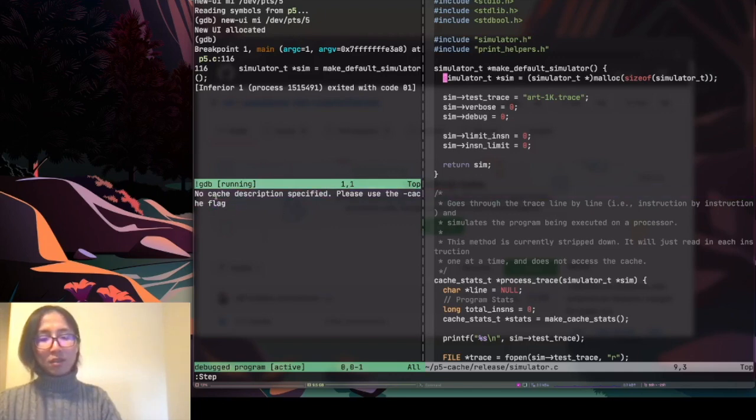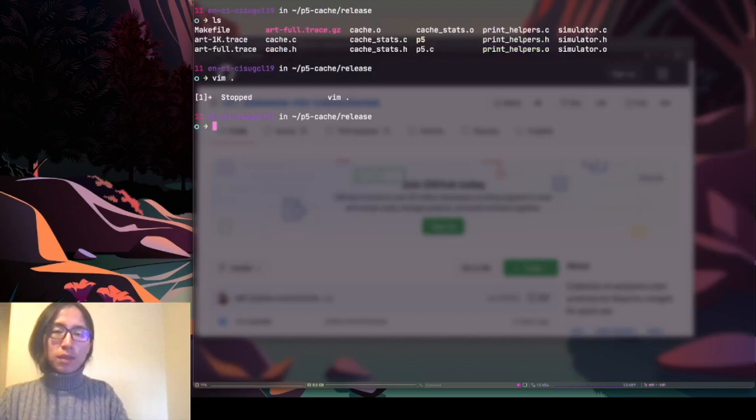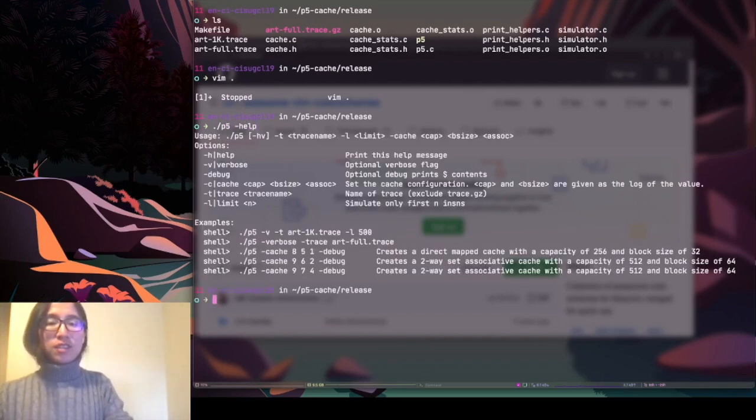It says that no cache description is specified. Please use the -cache flag. And what this means is just that we ran the program without passing any command line arguments to it, and it's not liking that. To see what kind of command line arguments we can pass, we can run p5 with the -help flag.